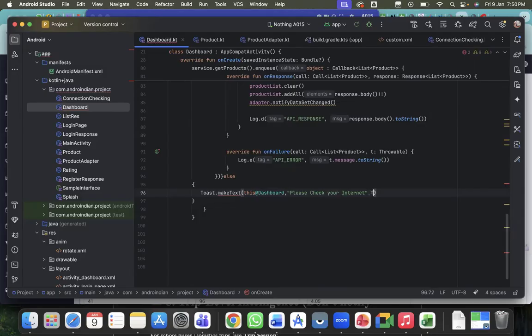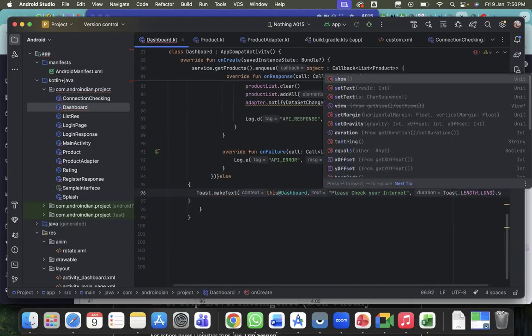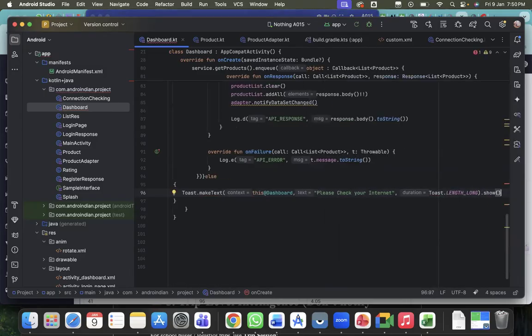Then here now I'll write post dot length, and finally dot show. Right. So I have completed this. Now we will run and we'll see this output.